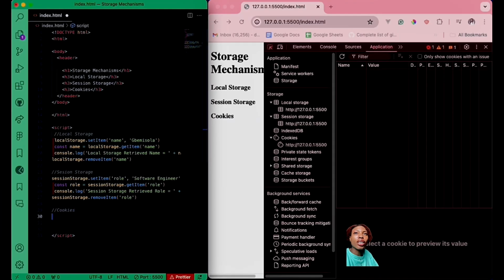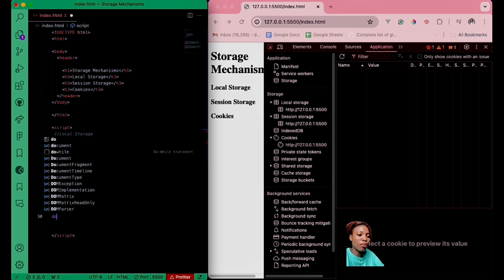Now let's check our cookies. As opposed to using setItem, getItem, and all of that, cookies can be a bit different.